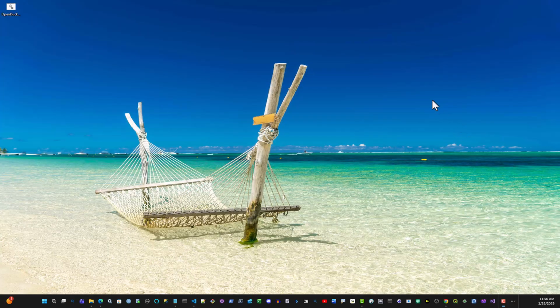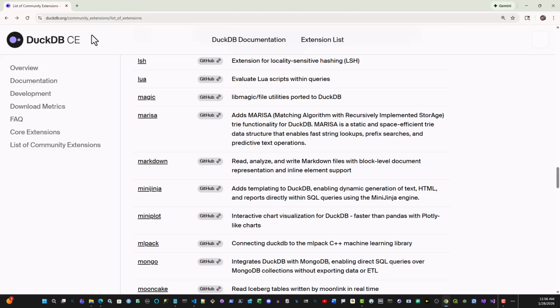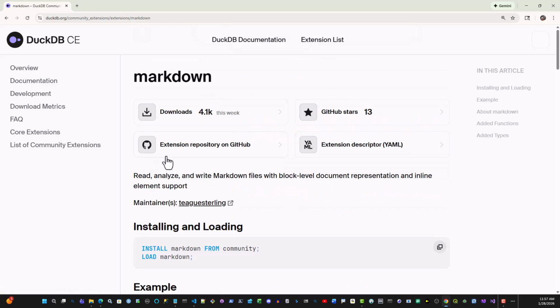In this video, we're going to take a look at yet another DuckDB Community Extension. It's called Markdown. If you want more information about it, go to the Community Extension page for DuckDB and search for Markdown, which lets you read, analyze, and write Markdown files with block-level document representation and inline element support. When you click, as usual, you get a landing page that tells you how to install it.